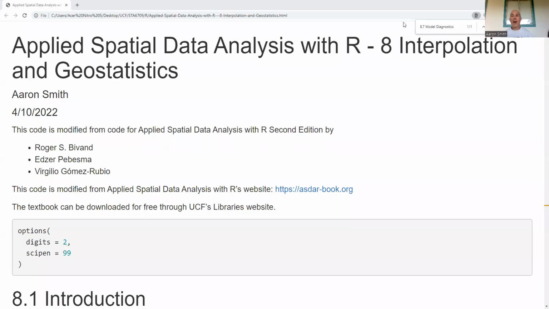Hi, in this video, we want to take a look at interpolation and geostatistics using R for spatial data analysis.